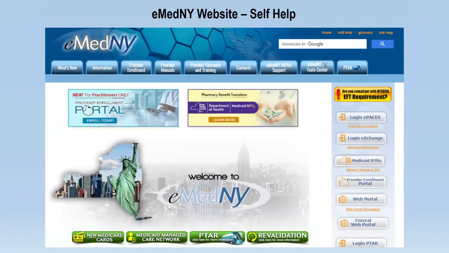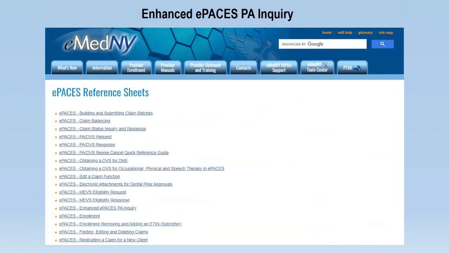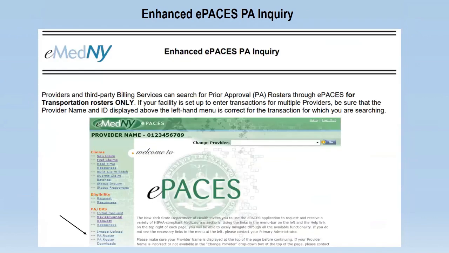A valuable resource related to obtaining transportation PA rosters on ePaces is available by clicking on Self-Help. On the Self-Help page, select ePaces Reference Sheets. On the ePaces Reference Sheets page, select Enhanced ePaces PA Inquiry. A self-help document will open, showing how transportation providers can search for PA rosters through ePaces.